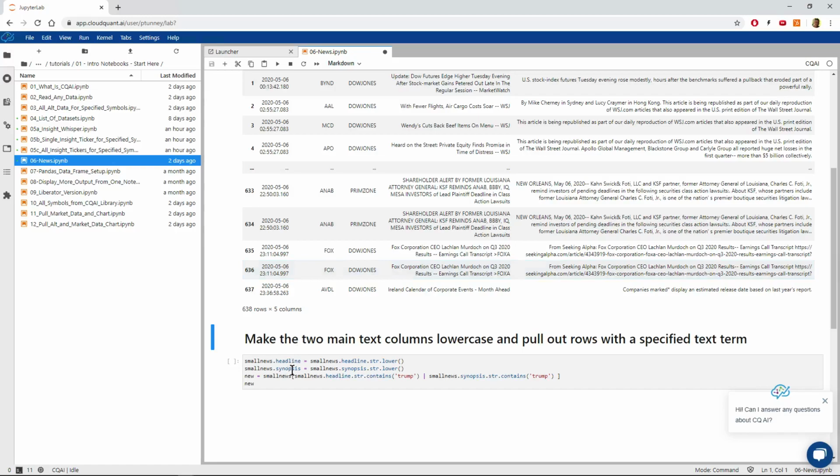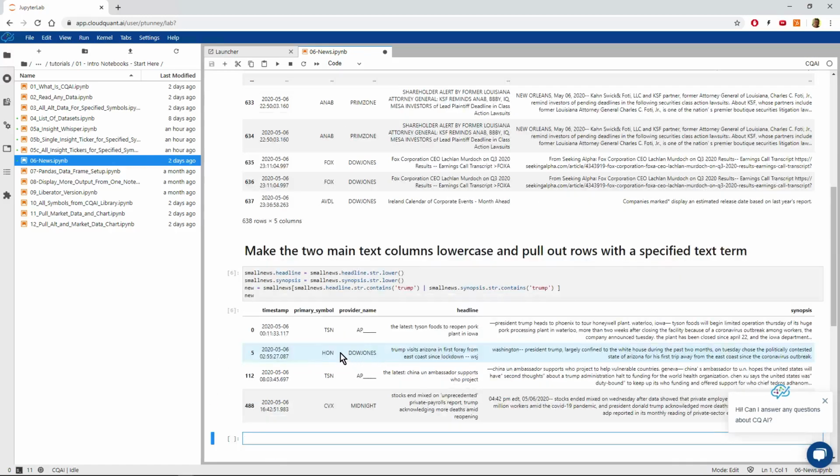So we'll run this next cell where it makes them lowercase. So you can see here you've got this F, capital C. It'll make a note lowercase and then look for Trump. So here we've done that, and it's found out of those 638 rows, it's found 4 rows with Trump either in the headline or in the synopsis.